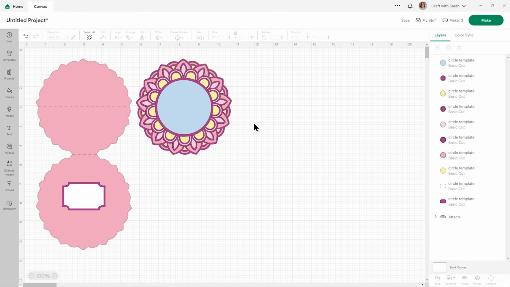So this does have some customization options if you still want to make the fancy easel card, but without the flowers and butterflies in the middle. But I'm going to go ahead and just undo all of that to bring them back on. Then I'll cut it all out and we'll see how to stick it together.